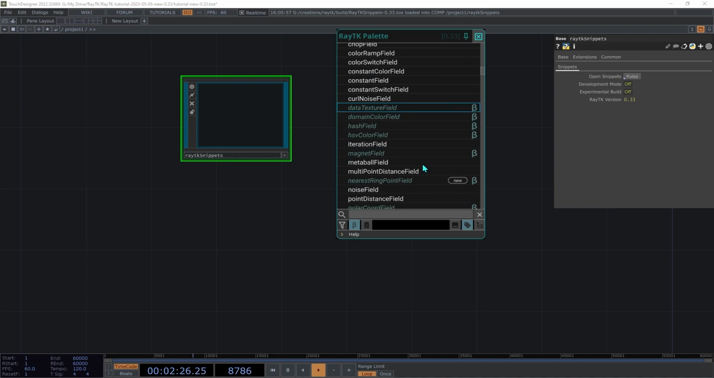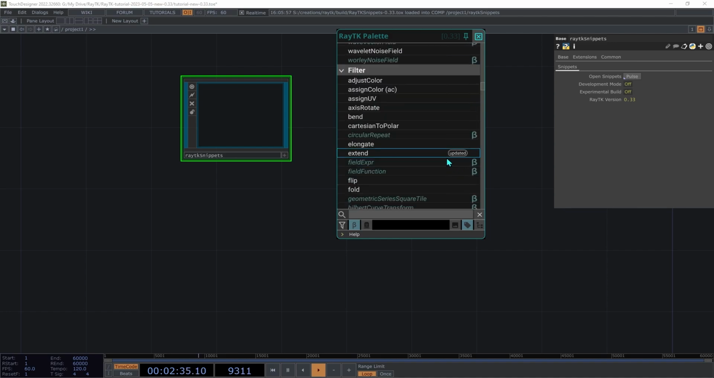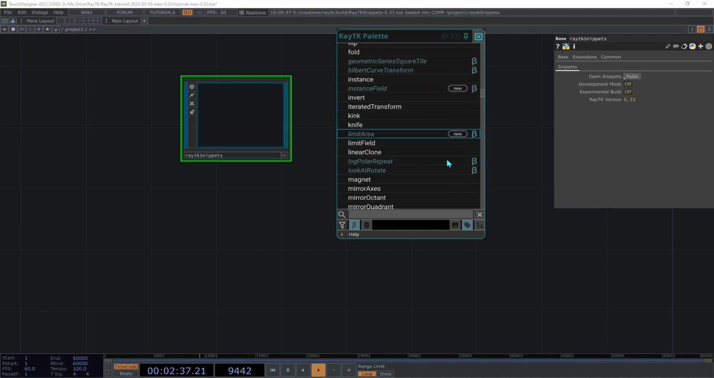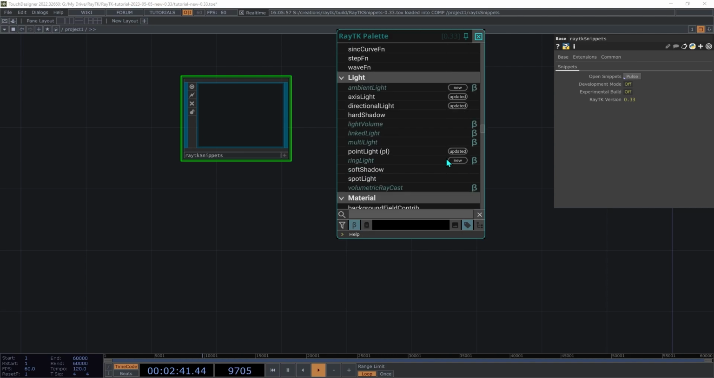Another thing that you may notice as you scroll through is that some operators will have a marker next to them indicating that they are new or updated. So these indicate changes in the most recent version of the toolkit that you're looking at. So in this version, there were a couple of new light operators, various updates to other lights, and so on. So those will be indicated here in the palette. And that will be updated with each release of the toolkit, so you'll get a chance to see what is new in each version.